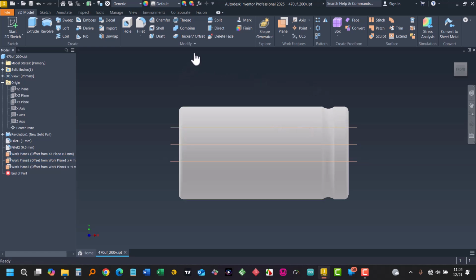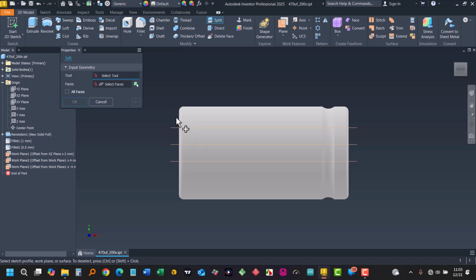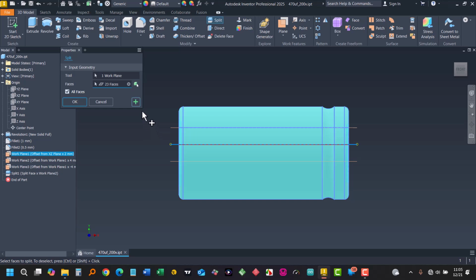Select Split on the 3D Model menu bar. When the Properties dialog box opens, select one of the planes created above, and tick all faces on the Split Properties box. Click the plus sign, then click the other created planes one after the other. Click OK to end the process.